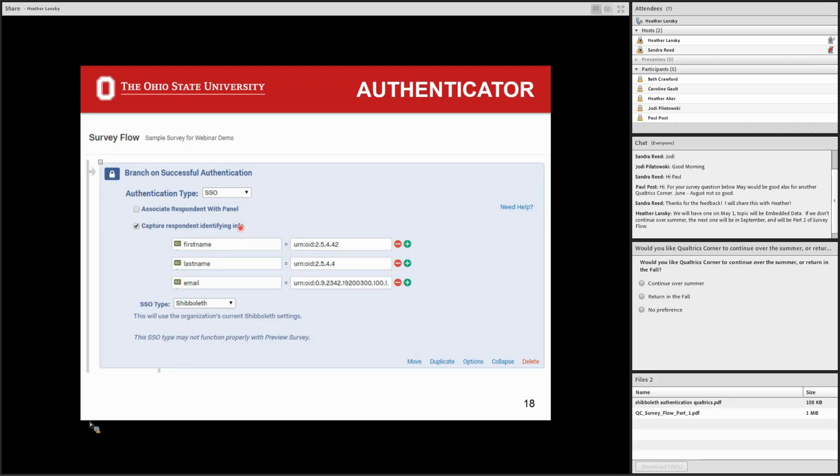The benefit to doing the capture respondent identifying info is it captures that for you. So you don't have to ask a separate question for their name, their last name, their email address. It will capture that right with your data. If you want to additionally capture that and give them a chance to edit it, you can put that in, and I'll show you how to do that in a slide or two.